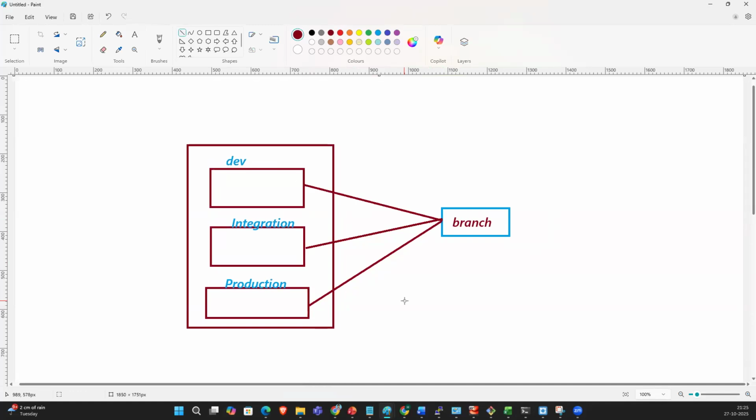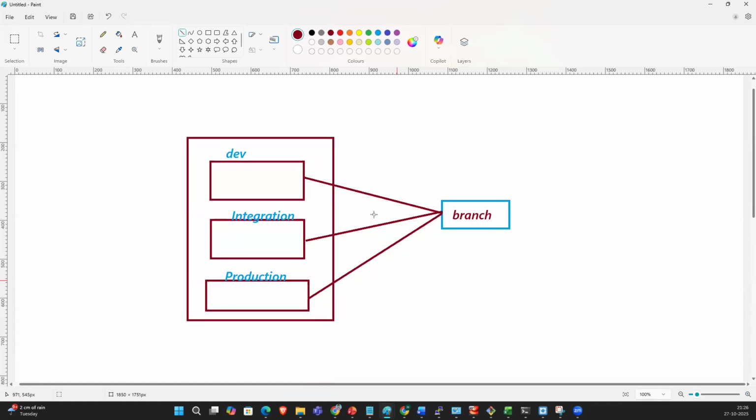So to maintain a separate code base for applications, we have a development branch, production branch, UAT branch, staging branch, and hotfix branch. Is that understood? So these all are the branches. So every branch has a repository.